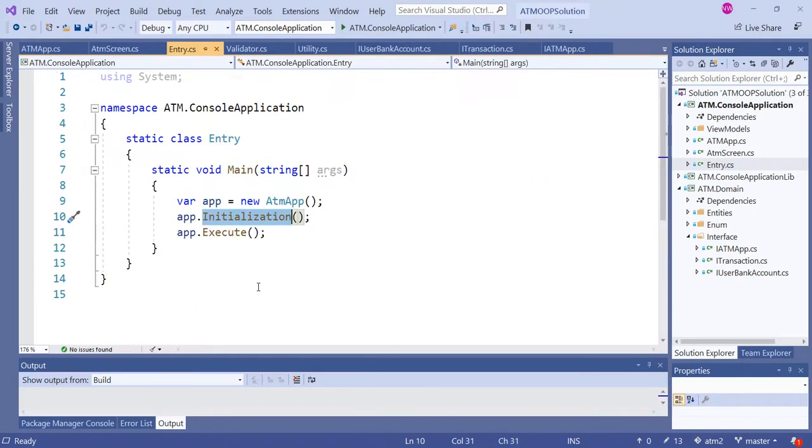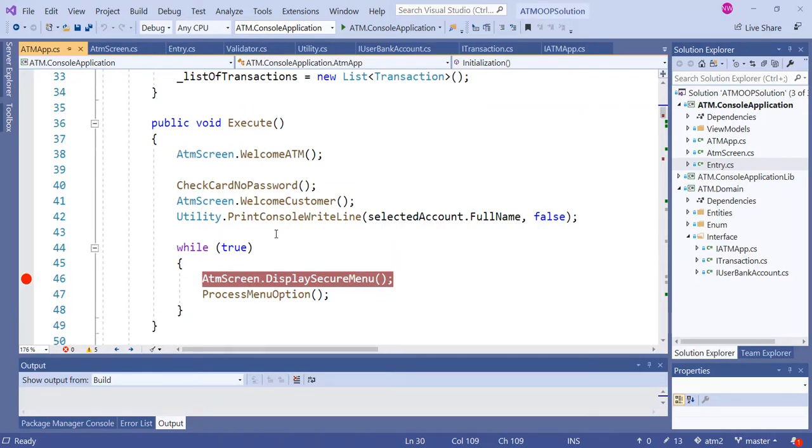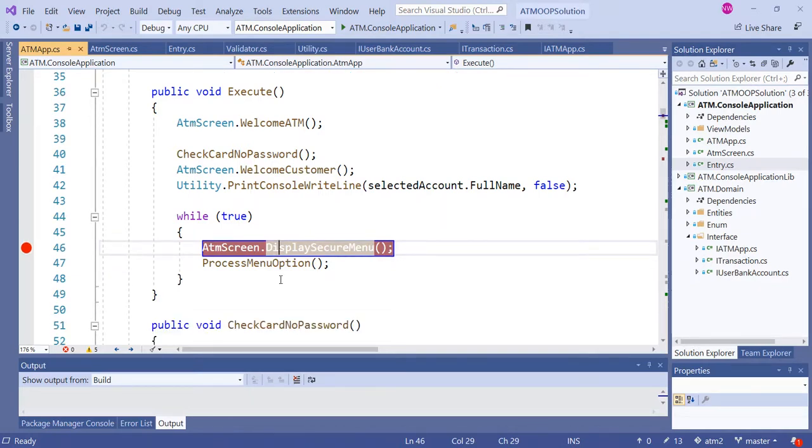So after you have completed initialization, the program will run the execute method. The execute method will call the welcome screen and ask the user to key in the card number and the card pin in this method. If the card number and the card pin are correct, it will welcome the customer. As you can see just now, welcome Peter Parker. This is the welcome screen, and then it will display the menu.